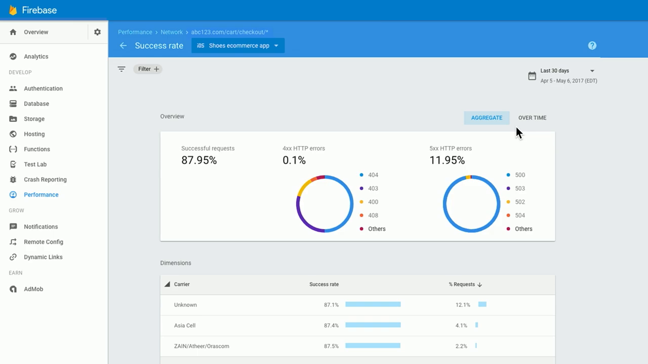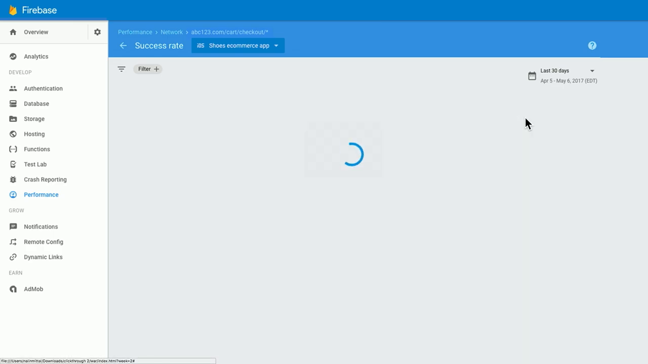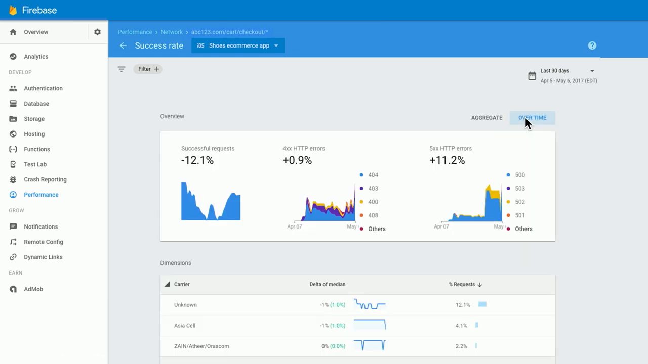And by the way, I can switch to the over time version of this data. I see the same metrics only by time slices, so I see how they change over the last 30 days. And I can see that my 500 errors in blue here spike around the same time Jane released her operations to India. So that confirms the theory that I had.